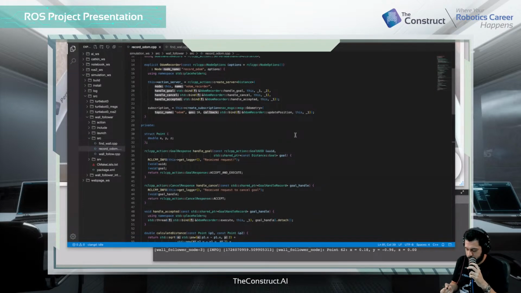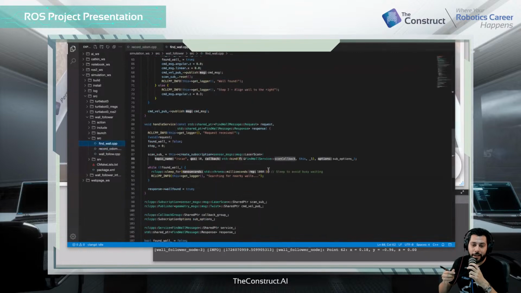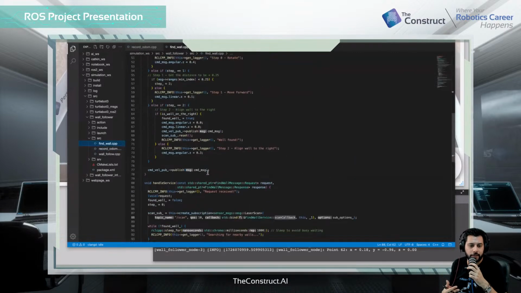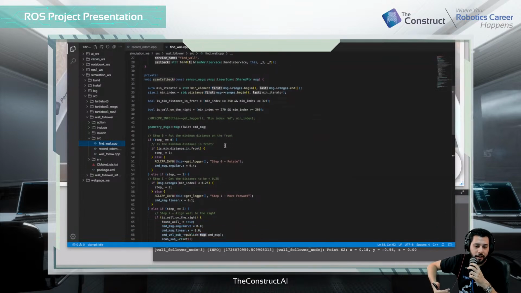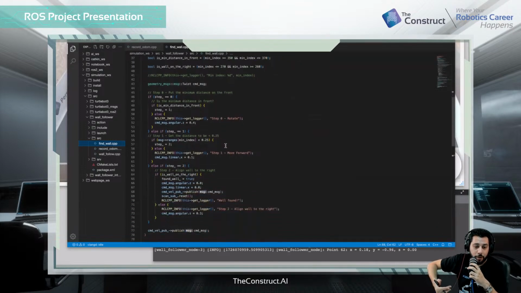Something I did notice, which is some advice. I forget which one it was, I think it was the Find Wall program. You have your scan callback, and in that scan callback, you do everything, right? All that processing, which includes the publication of the cmd_vel messages, right? Yes. I advise against that, and here's why.